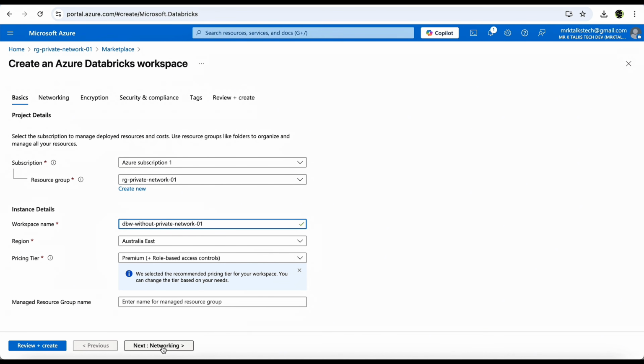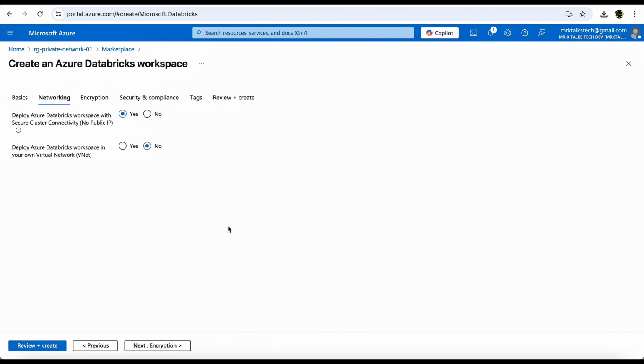Next, let's look at the networking tab. So among everything, this part is the one which is very important. Here, you'll find an option called Deploy Azure Databricks Workspace in your own virtual network. As you can see here, by default, this option is set to No, which means by default, there are no networking configurations enabled for the workspace that we are creating. So when we need to create a workspace with the networking configuration enabled, we need to choose Yes for this option. So since for this workspace, we are not doing any networking configuration, let's go with the default option as No.